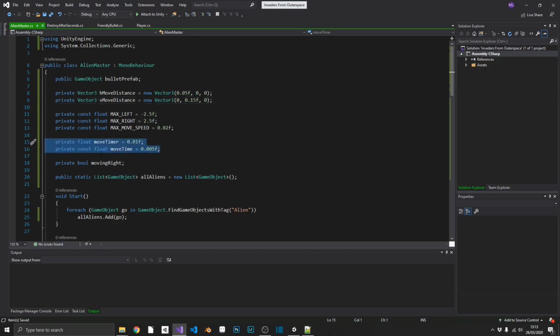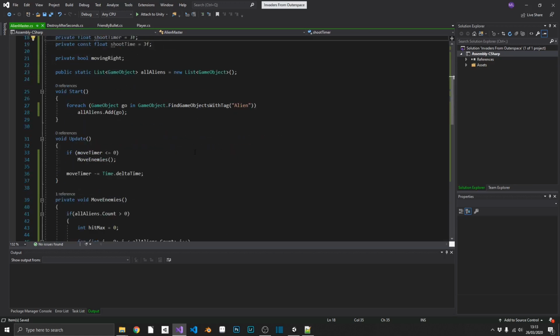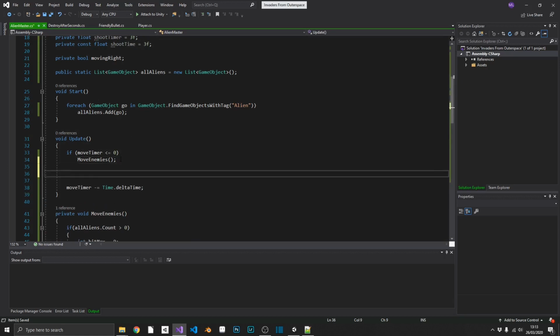So we can go ahead, we'll just copy those move timers, and we'll call one shoot timer and shoot time. The shoot time will be a constant again because we don't want to change this. We just want to make sure that we're not hard coding any values into our script. So our shoot time, say 3 seconds, and we'll just default our shoot timer to 3 seconds as well. So what this is going to do, every 3 seconds, one of our aliens is going to shoot one of the bullet prefabs.